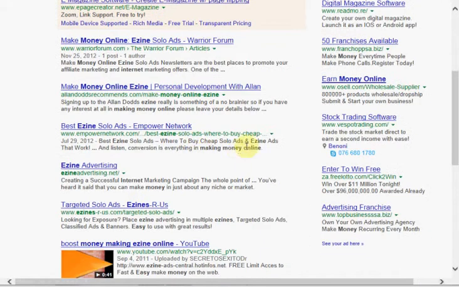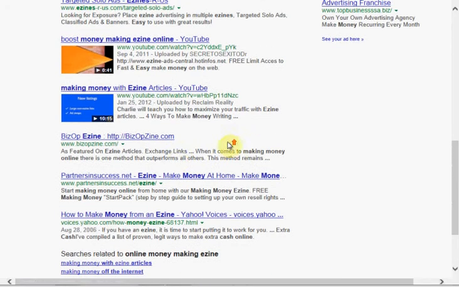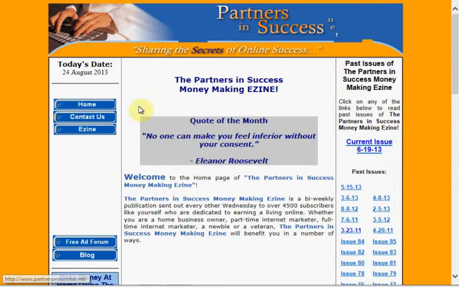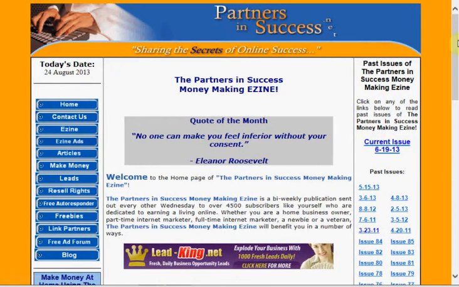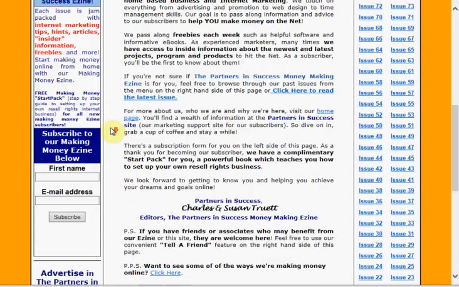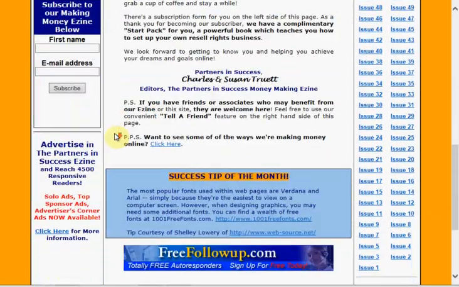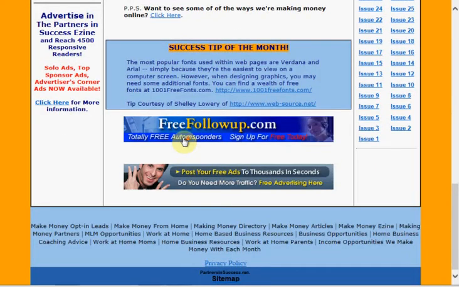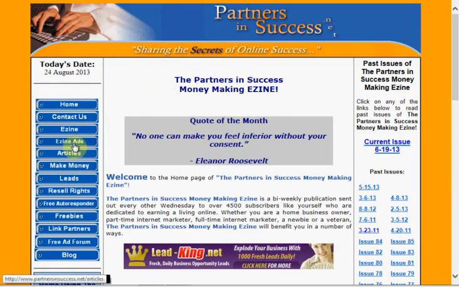So what you want to do is scroll through and find yourself a few e-zines. You can take a look at this one. Obviously you want the e-zine to look quite nice. It mustn't be something that someone just slapped together. You want it to be something that other people would subscribe to. So what you first want to do is find out how many subscribers they have, if they don't have it over there.